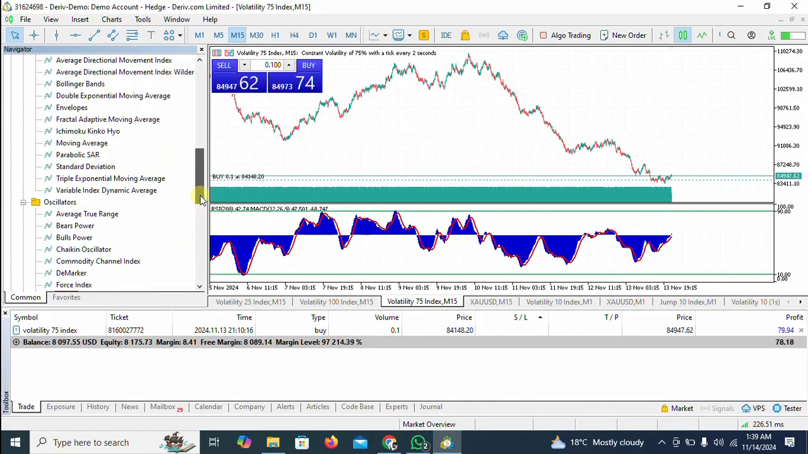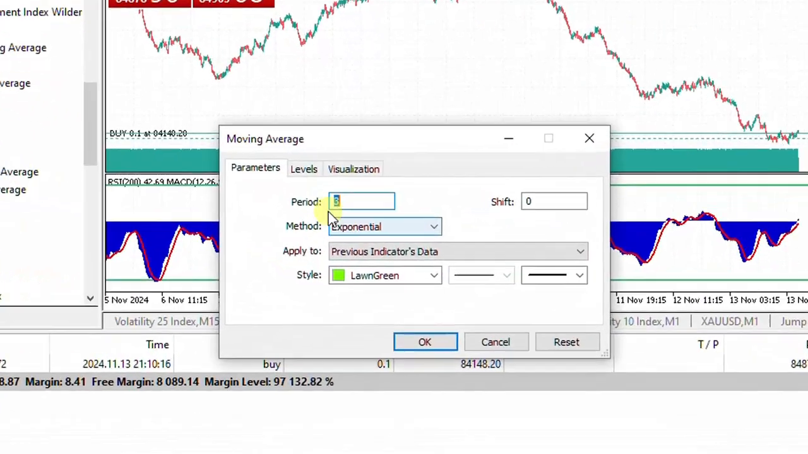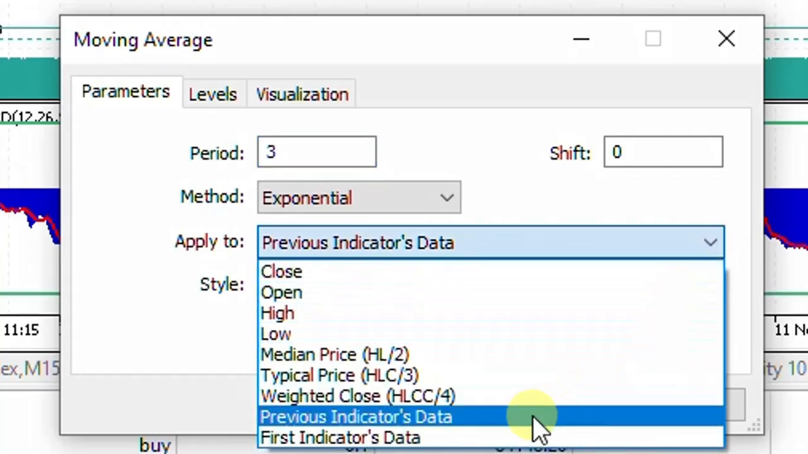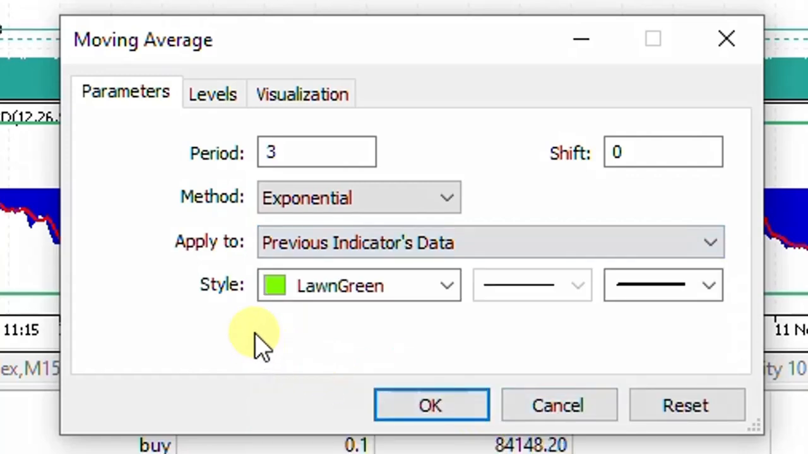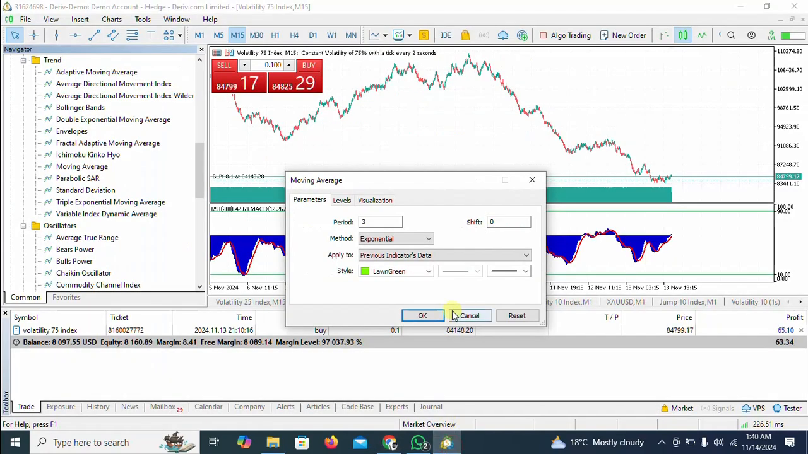So we come, here's the moving average, open it, period, set it at 3. Okay, 3 like that, method exponential, and then don't forget this part, apply to previous indicators data. Make sure you select apply to previous indicators data. Then the color, I prefer lone green. I've chosen green. Method is exponential, and then you click OK.